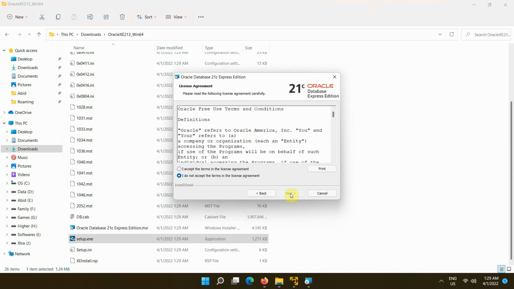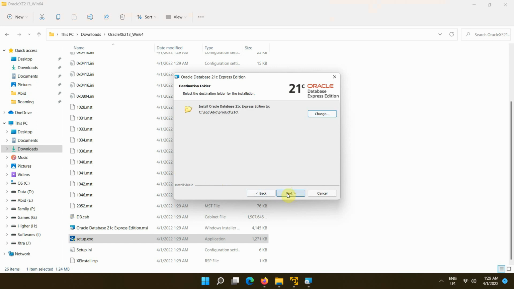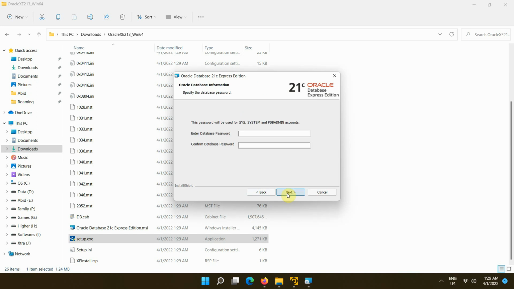Click Next. In the License Agreement window, select I accept the terms in the license agreement and then click Next. Here, either accept the default location or click Change to select a different installation directory. Remember, do not select a directory that has spaces in its name. Make sure that the installation directory is where you want to install, then click Next.